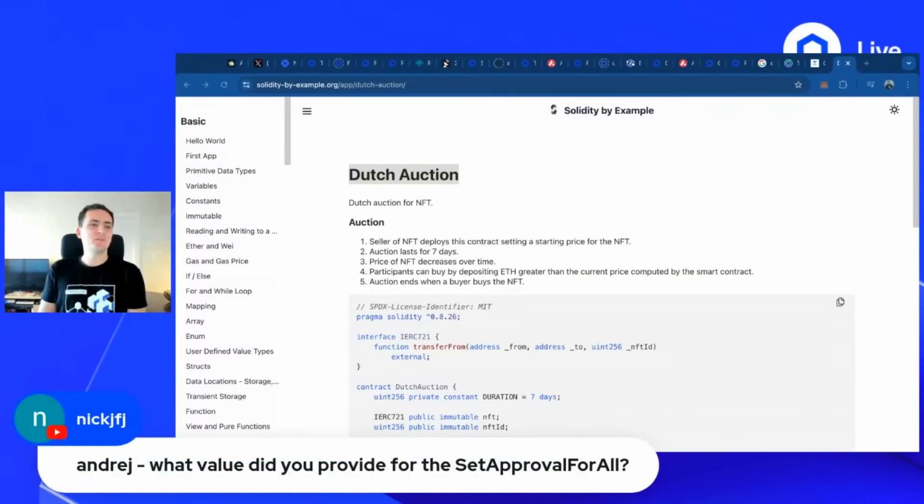What value did you provide for set approval for all? Token ID 0 and 5, I think, for the amount. And the address of the English auction contract, I think.